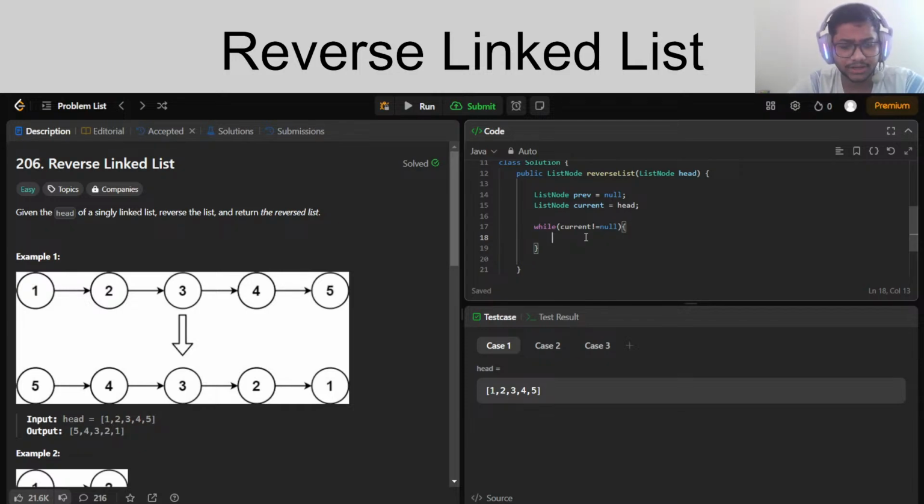So we'll create another node, ListNode front, is equal to current dot next. So your previous is null, your current is your head, and your current dot next is your front. So we have created this thing.